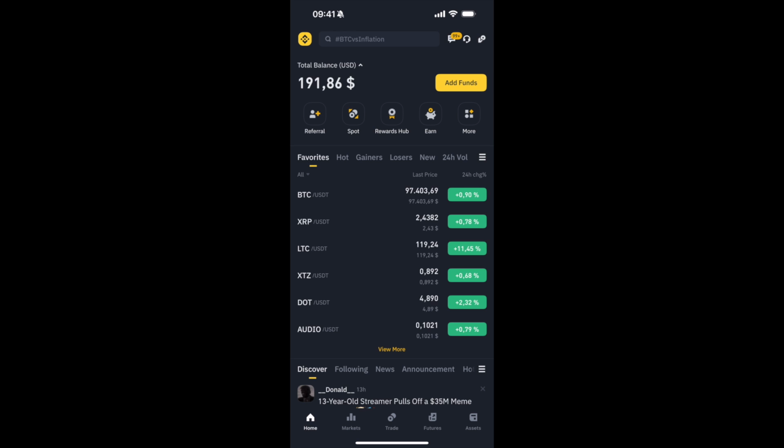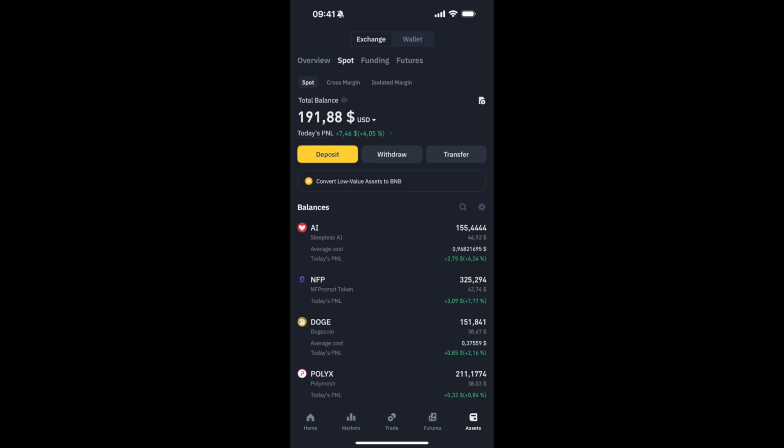So the process to transfer crypto from spot wallet to funding wallet on Binance is quite easy and simple. So here I am logged into my account, and the process is the same for Android as well as iOS devices. So once you are here, you need to go and tap on Assets at the right bottom corner. So tap on Assets. This would open up this overview.